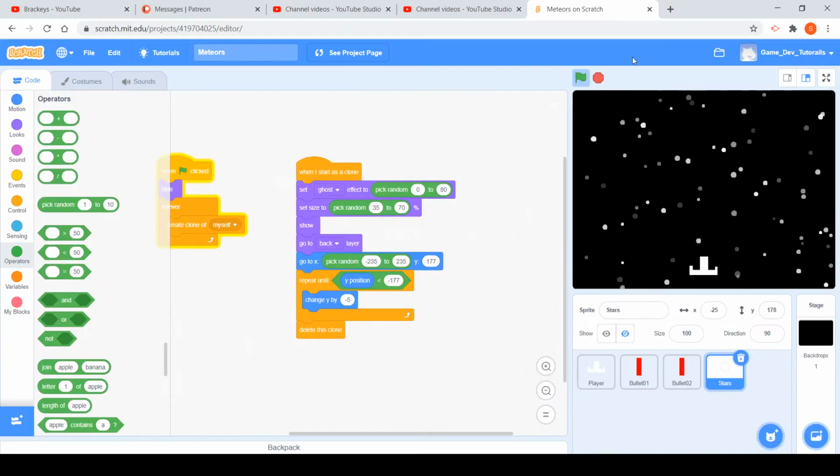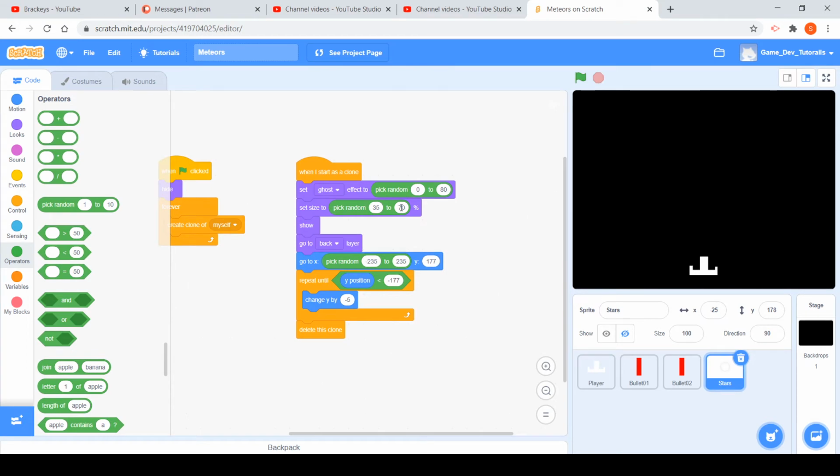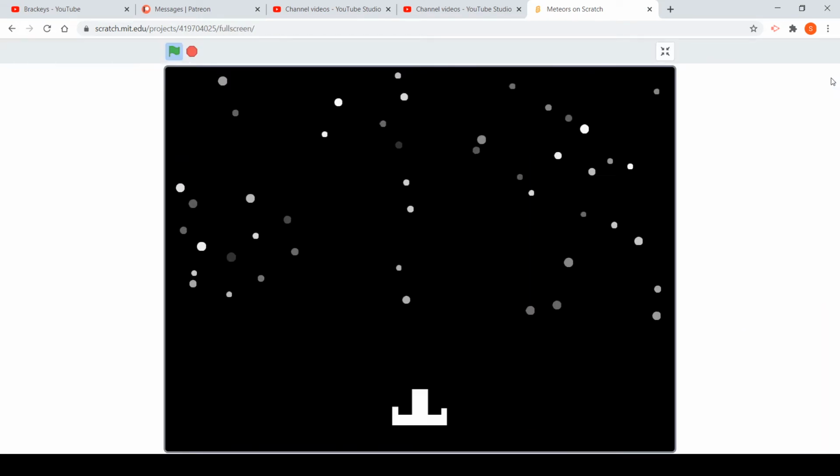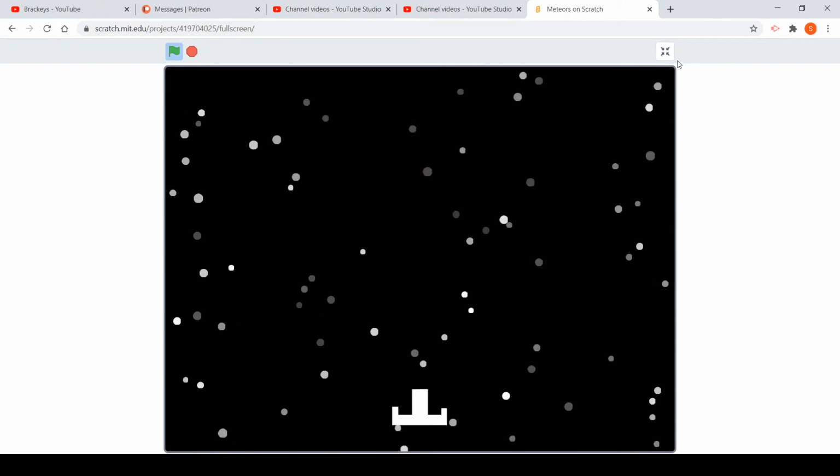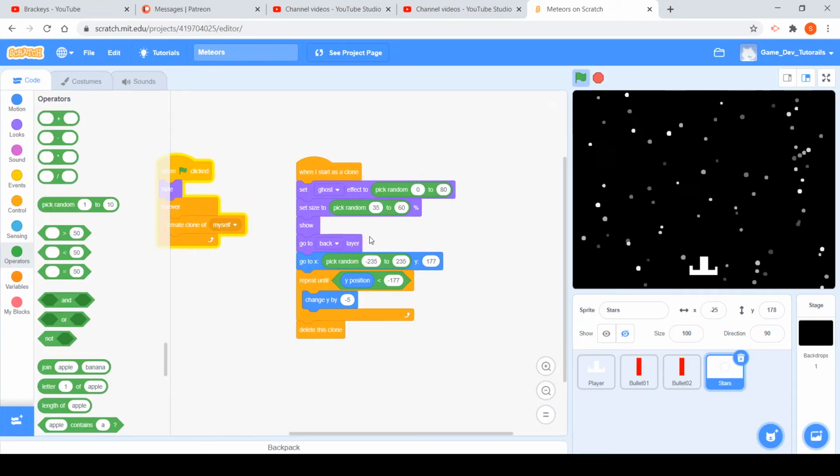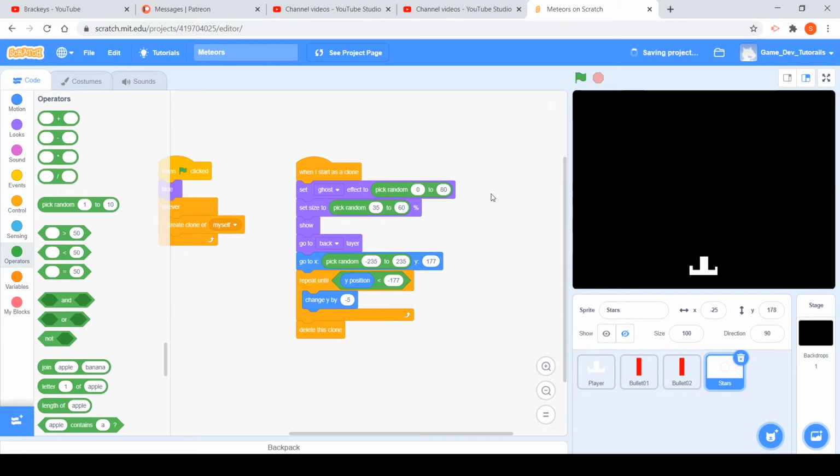It's pretty cool. I'm gonna set the random size to between 35 and 60, so the stars are smaller. You can adjust these values however much you want. It's all up to you.